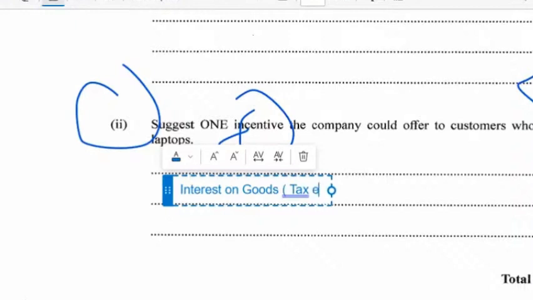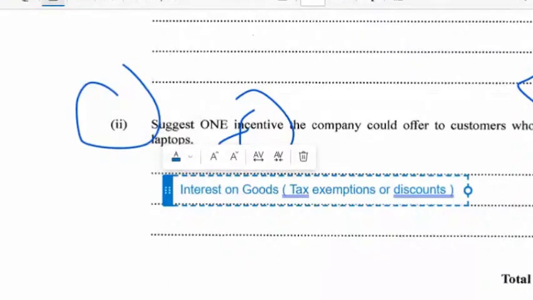tax exemptions. Or discounts. So they could just offer discounts for the good. Or they could do interest on goods, meaning that they reduce the natural interest. Or like for example, the goods costs, let's use an average of $5,000, right? If they basically sell the good for $5,000, they could think of a deduction of interest, and instead of costing $5,000, that good could cost around $4,000 to $3,000 or somewhere in between. So that's that for that.